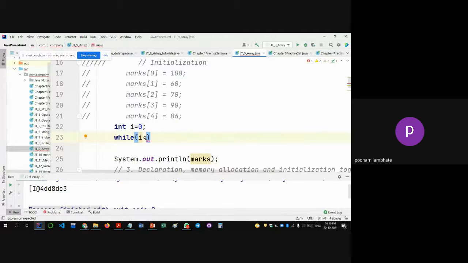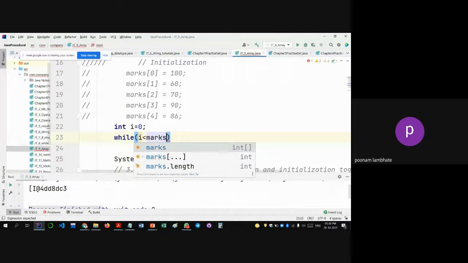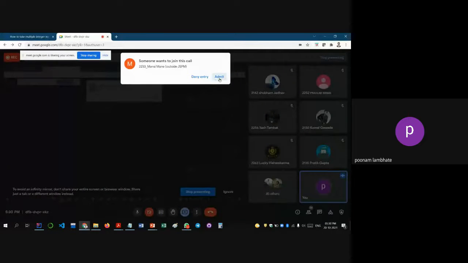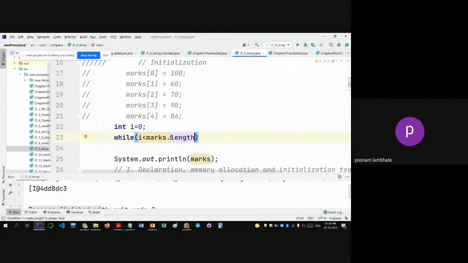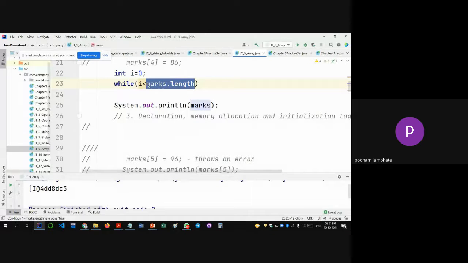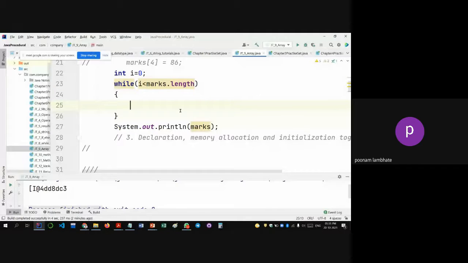But if I don't know my array length, then I must write the name of the array dot length. That is the functionality that you have: array name dot length. It will get replaced by the actual length of the array, that is, the size of the array will come. So here there are 5 elements, so marks dot length is equal to 5. Automatically 5 will come in place of marks dot length, and I need to write this here.